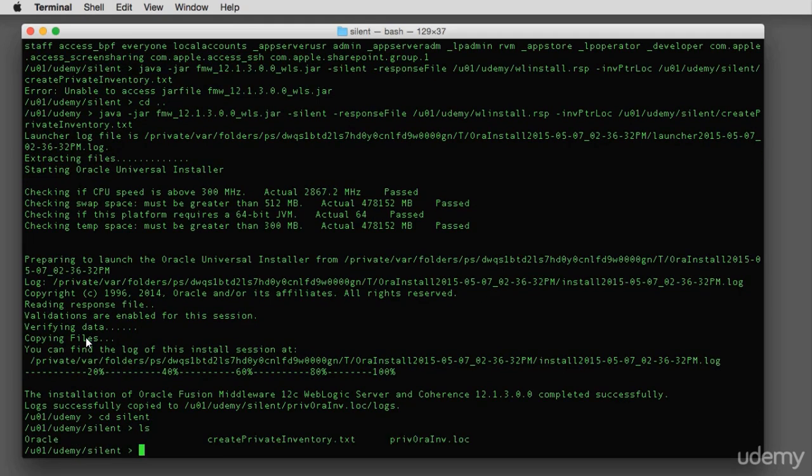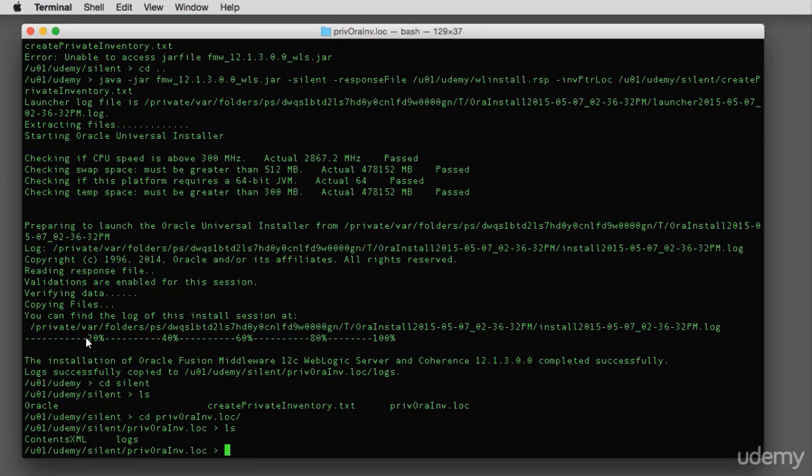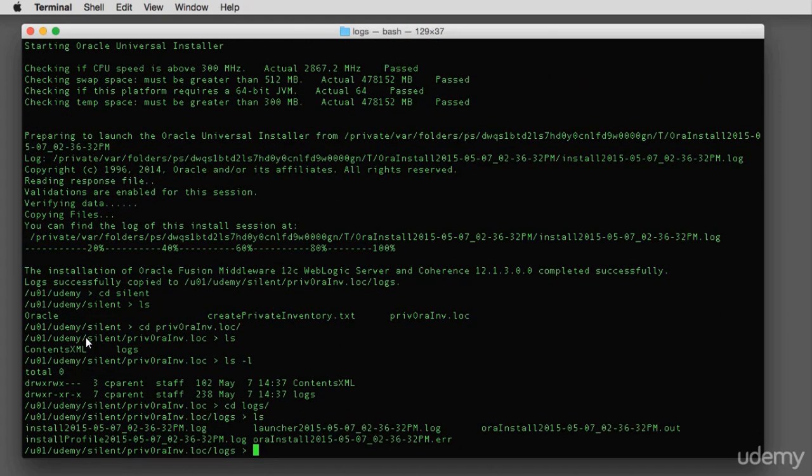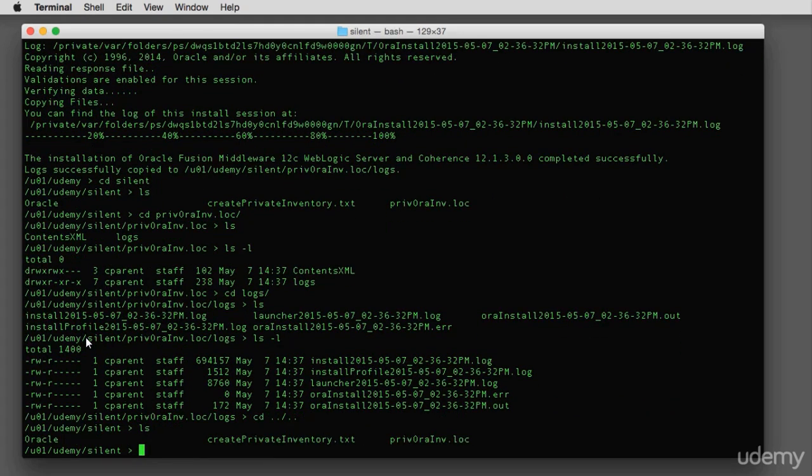You'll see that we have the local private Oracle inventory. Take a look at that. The log files from the installer. And then there's also another Oracle home that was created under here.